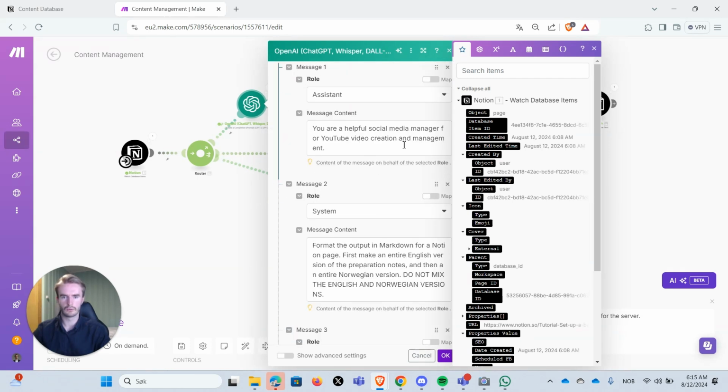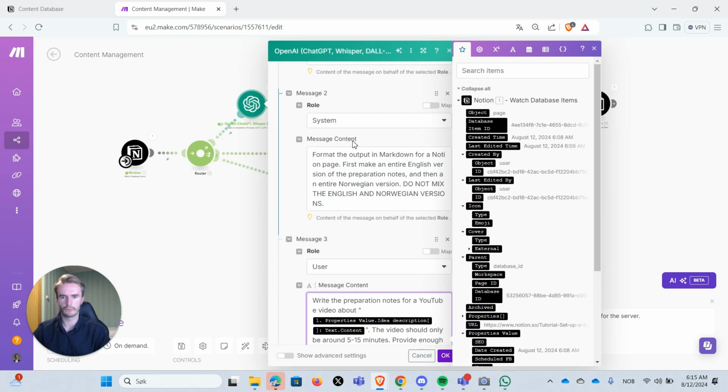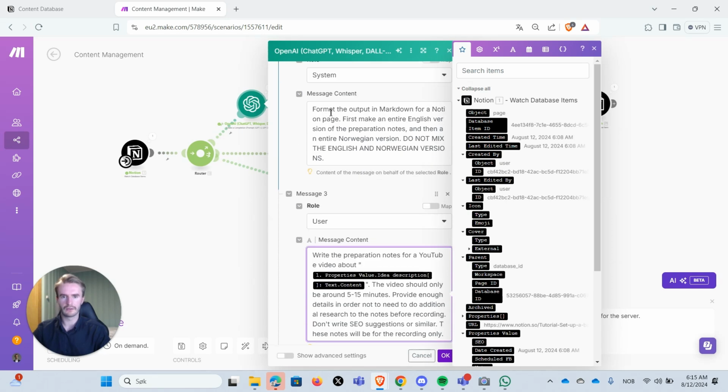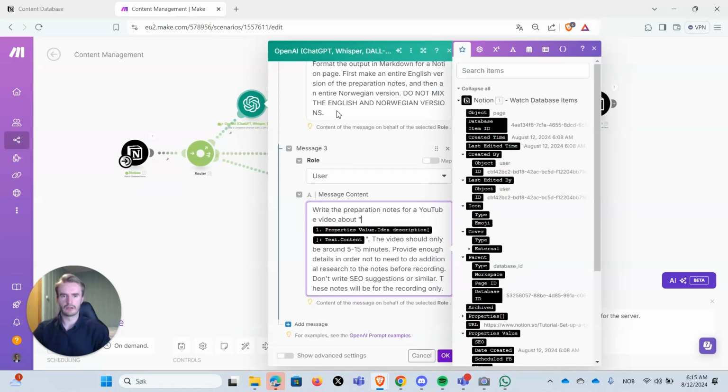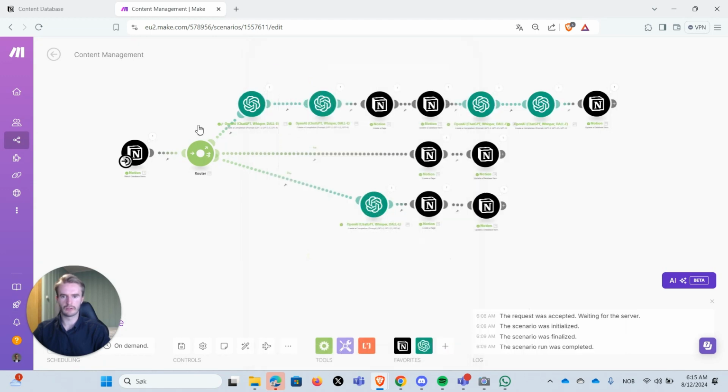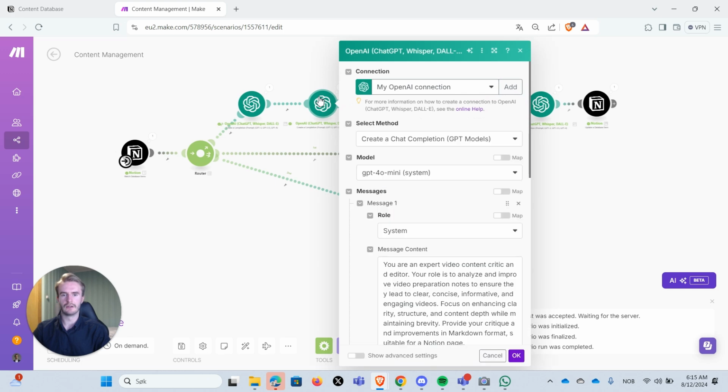And then, assistant, you're a helpful social media manager as before, and the system: format the output in Markdown for a Notion page. First make the entire English version for the preparation note, and then an entire Norwegian version. Do not mix the English and Norwegian versions. This is quite important for making sure that it doesn't mix up anything in the notes.